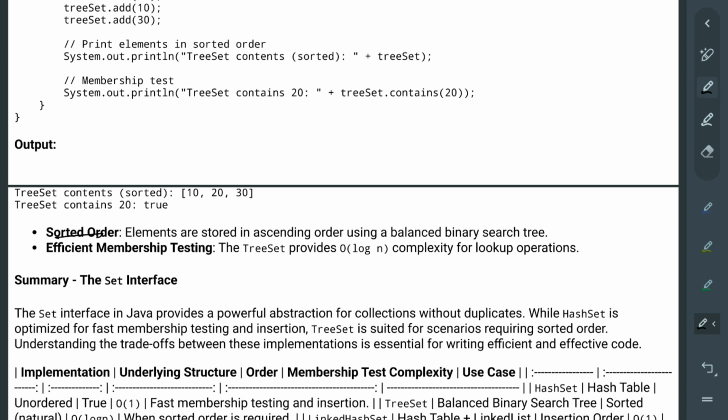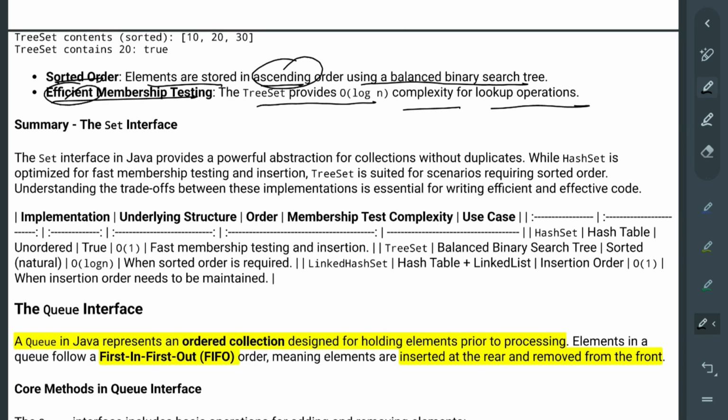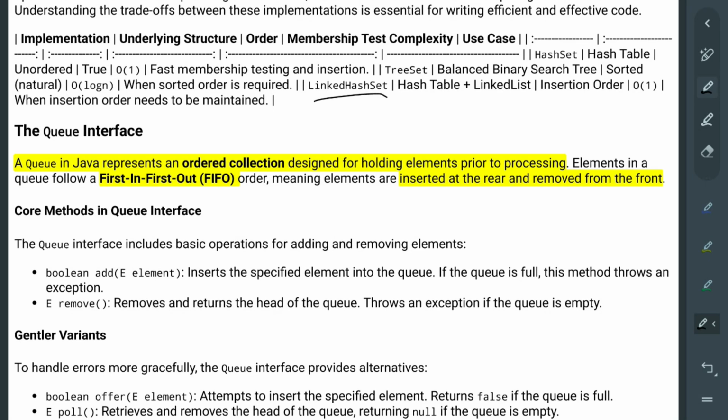Sorted order. So, what are the main things for TreeSet? Elements are sorted in ascending order using a balanced binary search tree, and this is efficient for membership testing because this provides the time complexity of log n for lookup operations. There is a table also at the end, so don't worry about that.